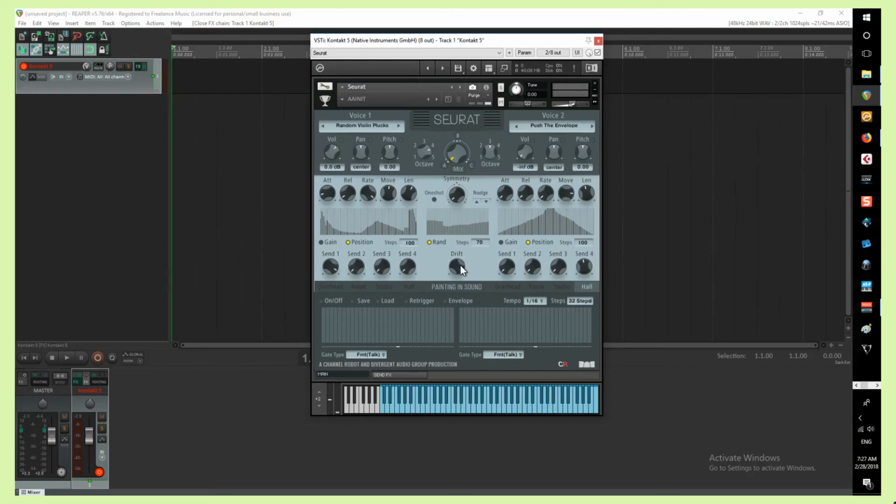But that's going to be a little more, it's going to be slower. The randomness isn't so drastic. It's not like it's randomly playing different pitches. But it helps to add even more variation.